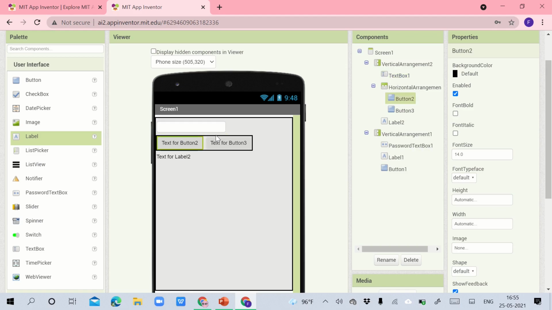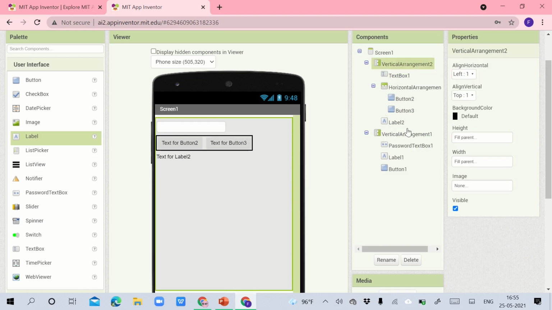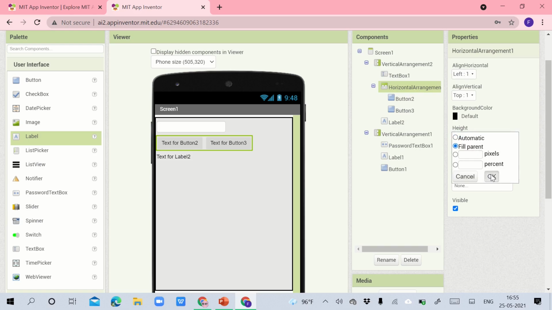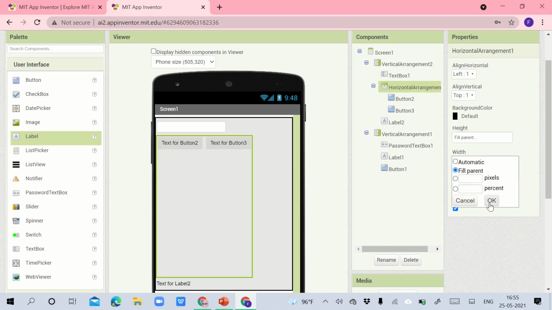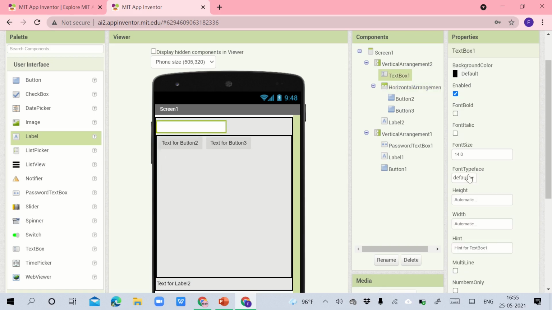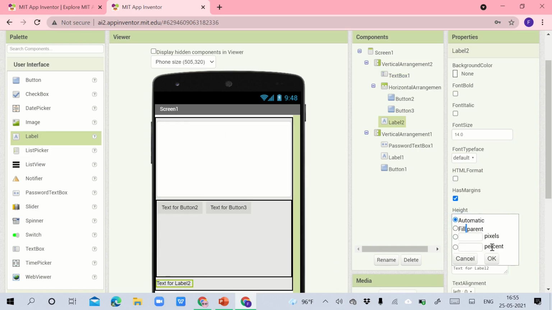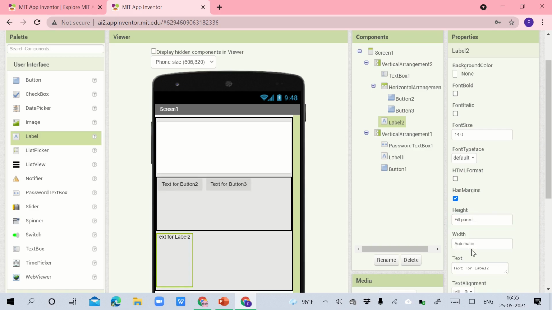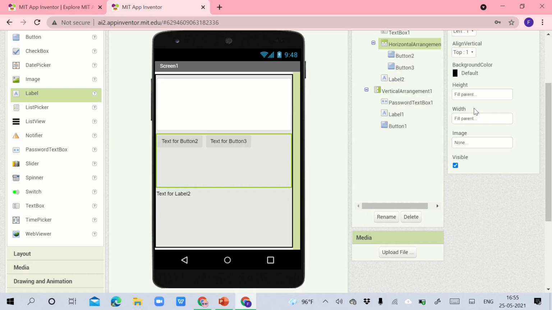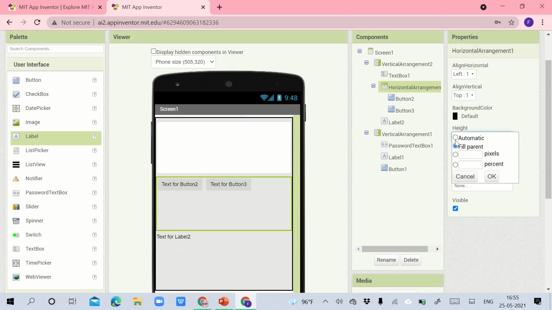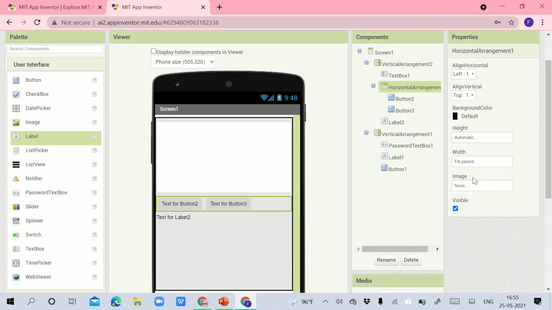Text first for the buttons, the horizontal arrangement here. We're gonna say height is gonna be fill parent and width is also gonna be fill parent. For this text box also, height fill parent and width shall be fill parent. Label, height fill parent, width also fill parent. We'll say automatic for this. Yeah, it's better.